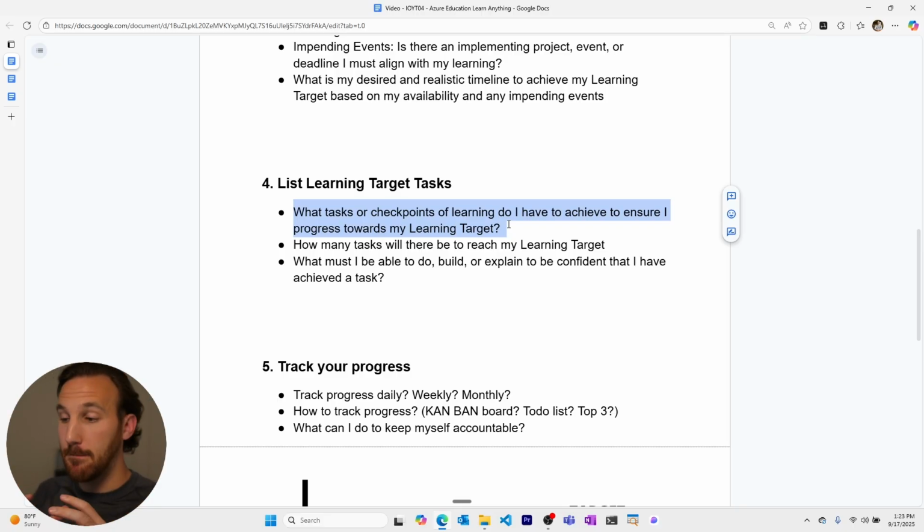Maybe you want to build a larger web application solution. Maybe you're using Azure App Service, Azure Static Web Apps, whatever it may be, you may need to break down that overall solution you're building into smaller tasks that might require more learning in order to get there. So you might need to first learn how Azure Static Web Apps work. You might need to learn how Azure Functions work, how Azure SQL databases work, and then you're able to put them all together once you have completed individual tasks to eventually meet your learning target.